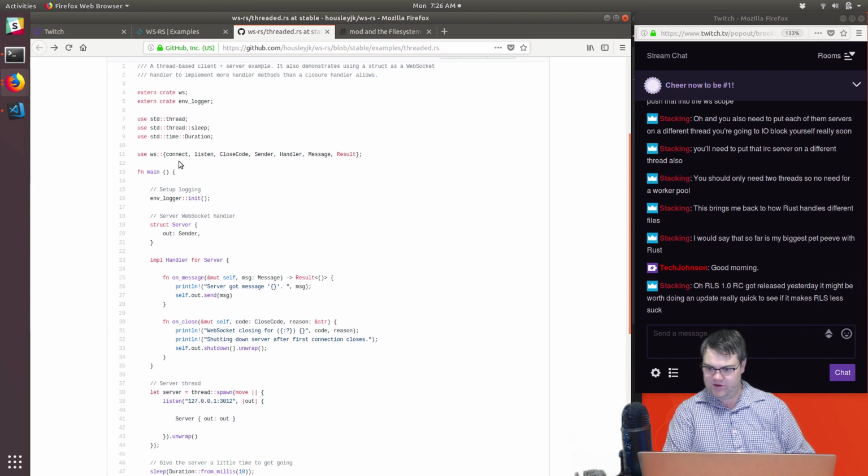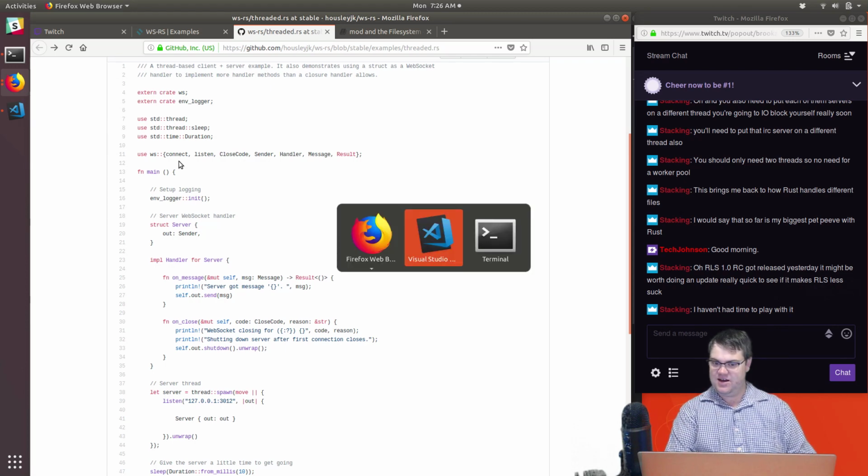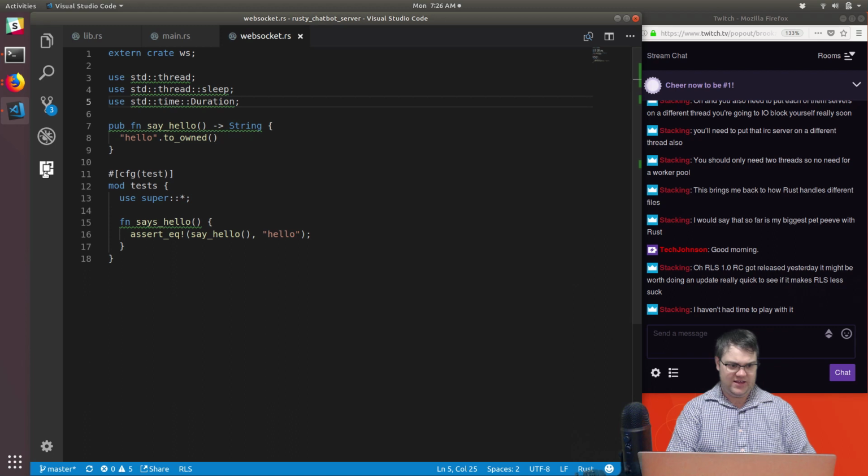Oh, RLS 1.0 RC got released yesterday. It might be worth doing an update really quick to see if it makes RLS suck less. All right, let's see if I can do that.